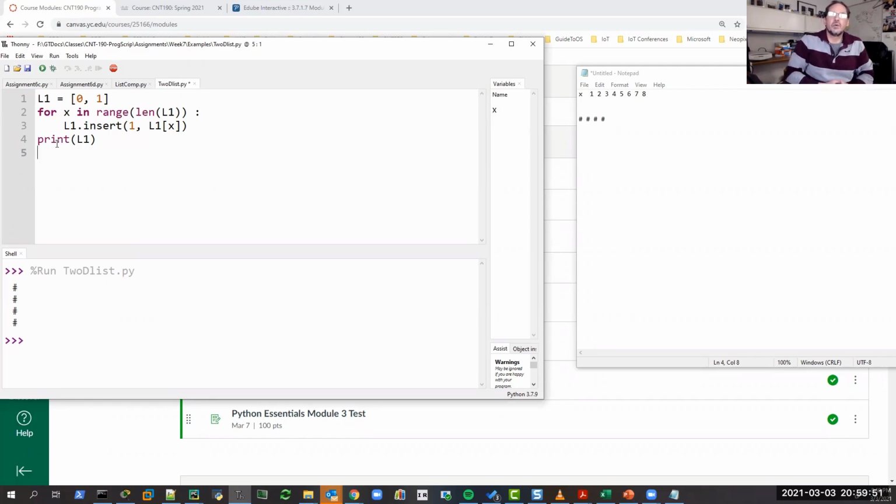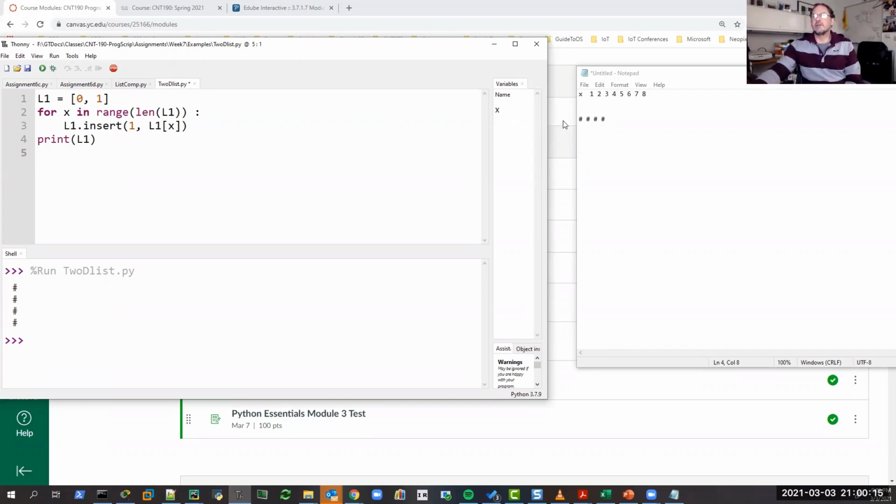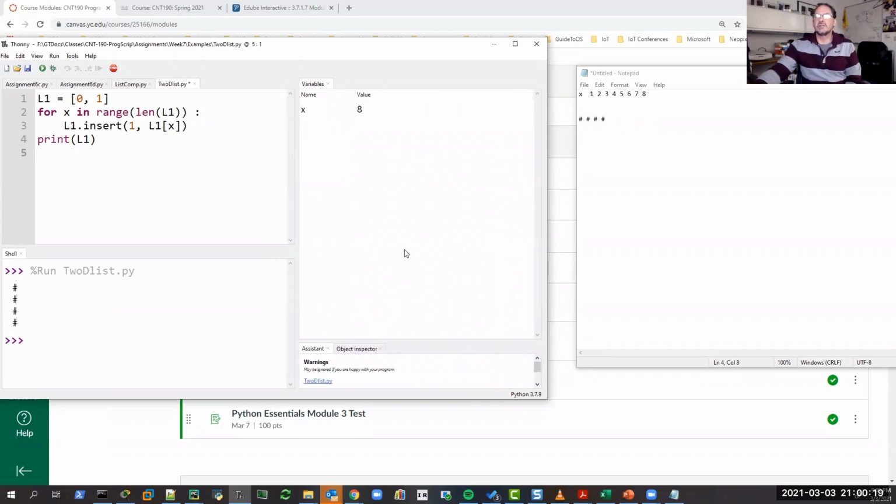Okay, so what does L1 look like? What's going to print out there? What does L1 look like by the end of this? And this actually might be a good time to use the debugger again to step through this. How do I clear that window?